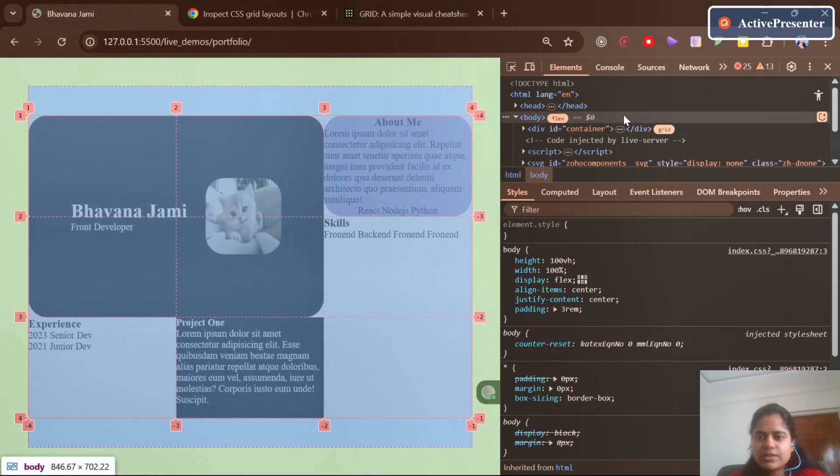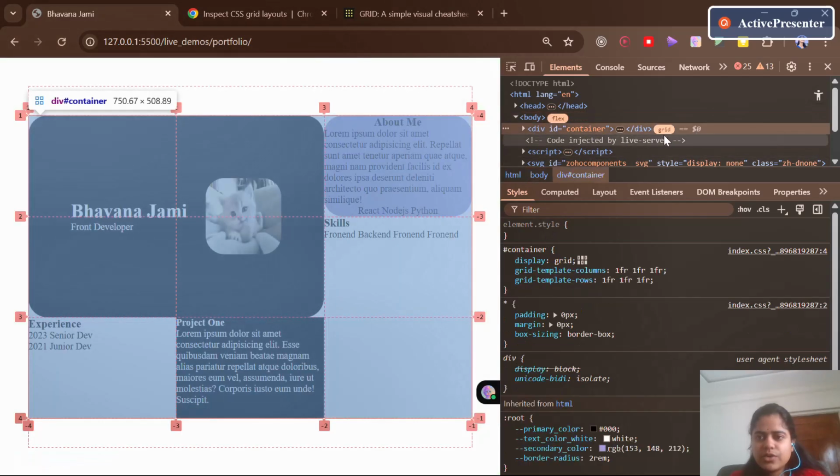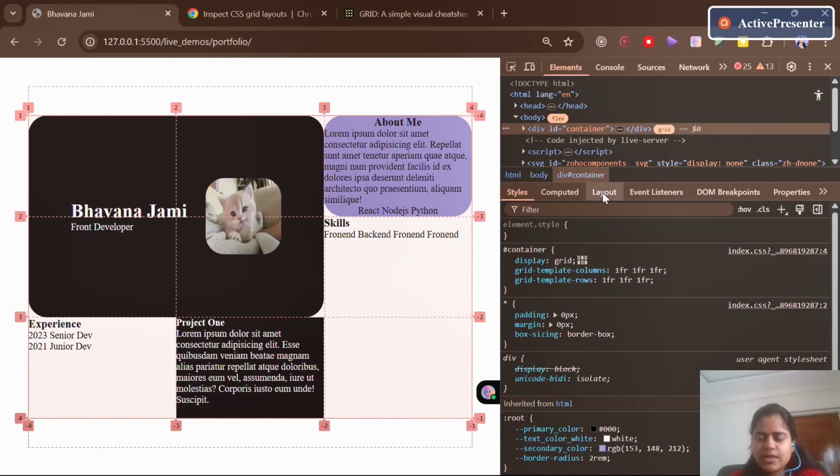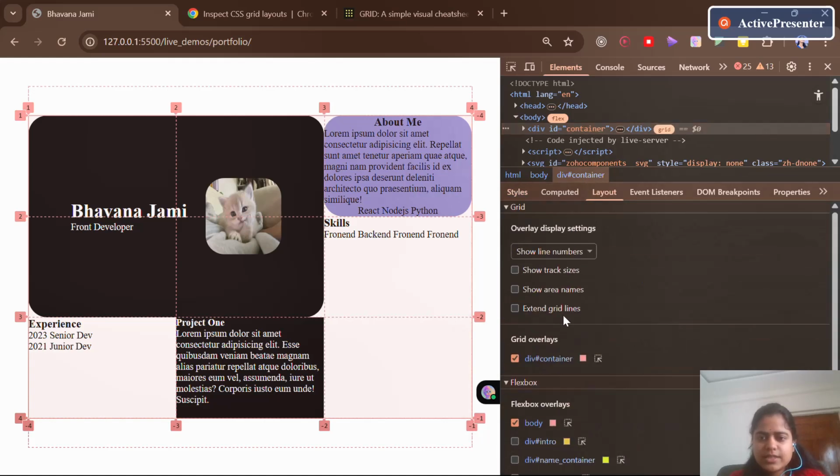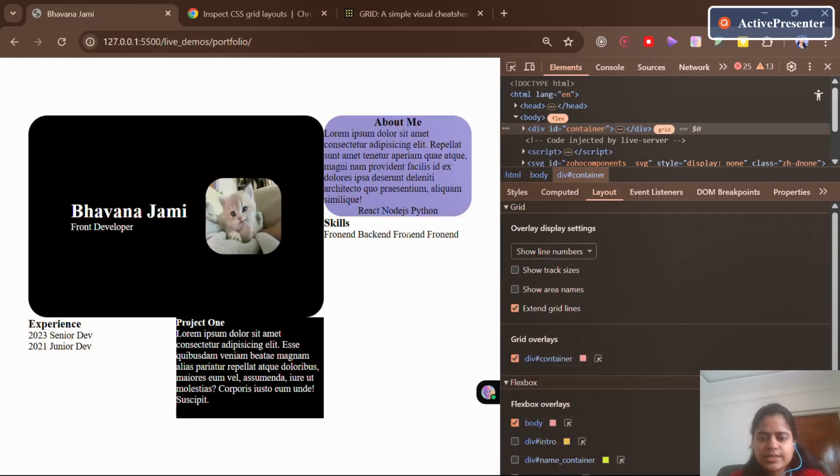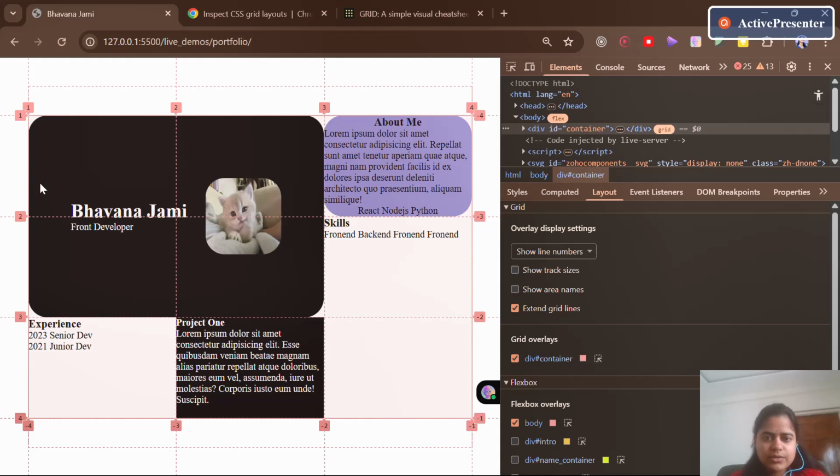So this is the body, and inside if you go, you can see grid here. Grid notation here. I'll go to layout here, and then I'll extend grid lines. Then I can see the grid lines. Okay. So if you see, a cell is nothing but, you can see the numbers here, right? 1, 2, 3, 4. These we call the grid lines.